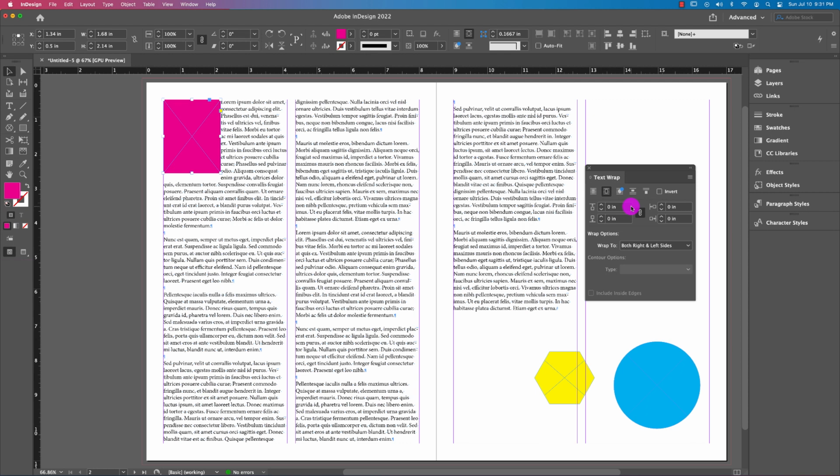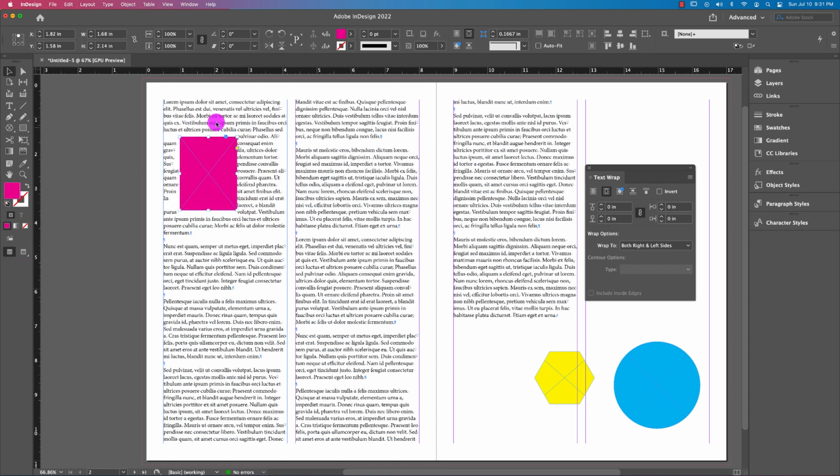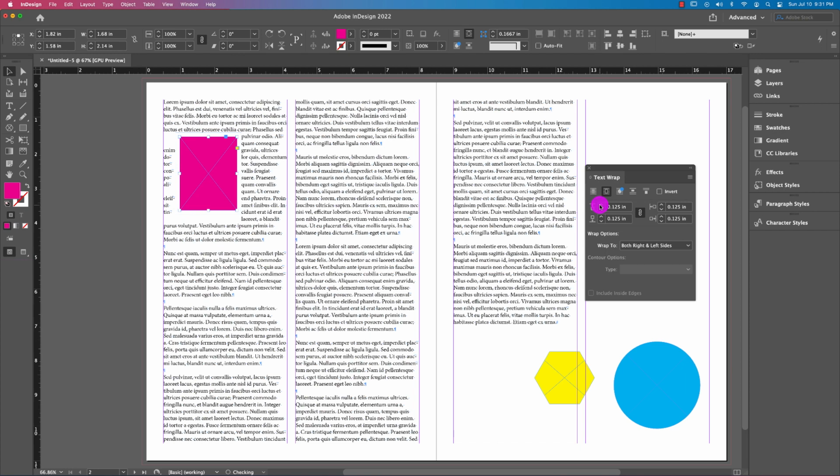Now, an additional feature that Text Wrap has is what's referred to as offset. So offset is basically a padding around the object. Now, by default, the offset is locked on all 4 sides of the object. So you'll notice that currently there's a link icon activated. If I go ahead and click one of these up arrows, you'll notice that it increases by a 1/8 of an inch. Excuse me, a 1/16 of an inch.